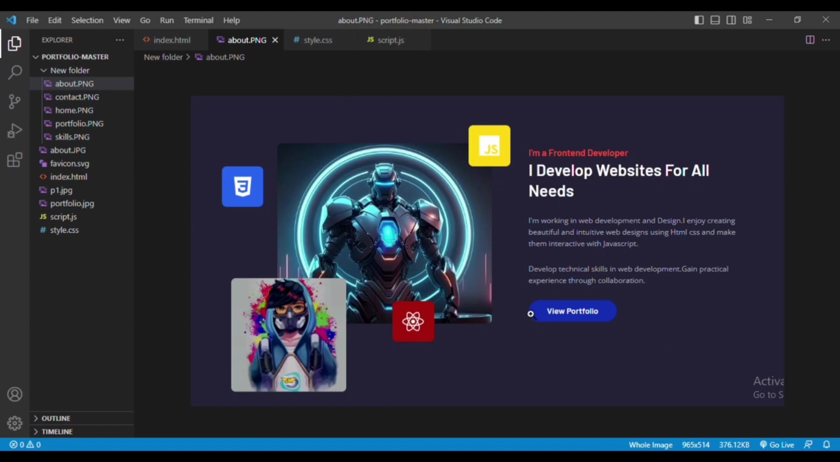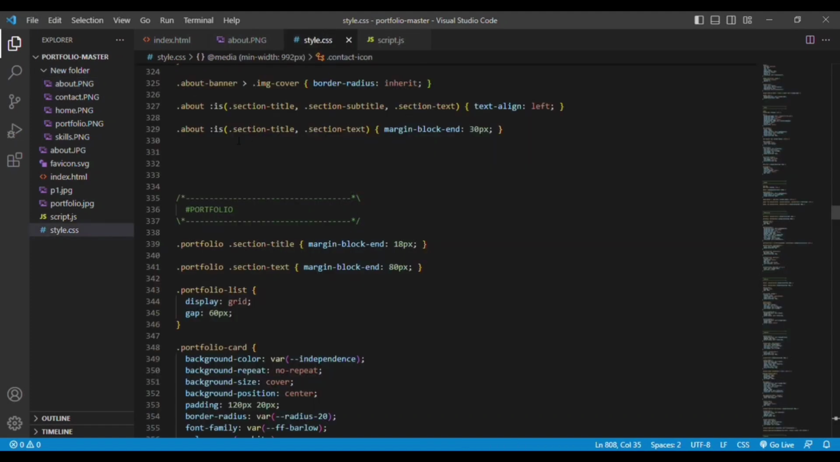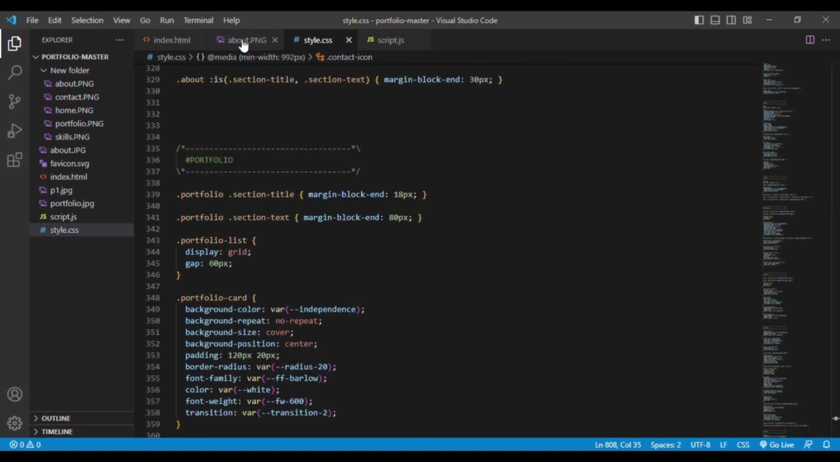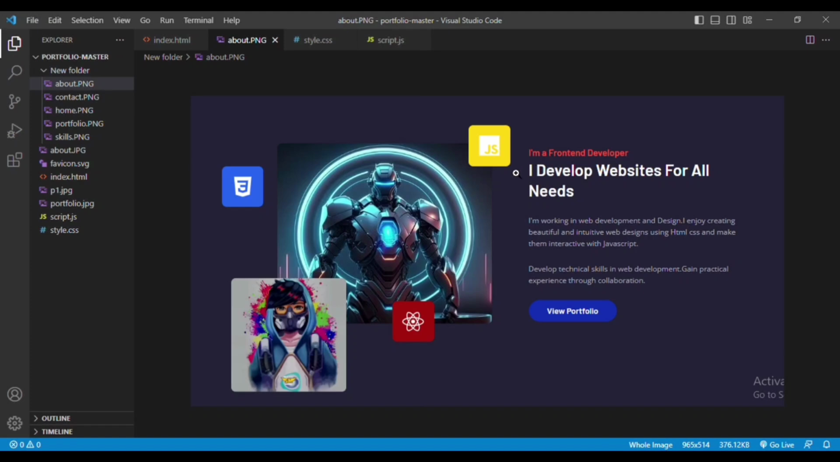Because in this section, for the about me text section, we want all of the data to align towards the left side. You can see the linear way. There is no gap. There is no discontinuity. That is added by doing this text align on like this. Then we have section title, section subtitle. We are giving margin block end, which is 30 pixel. You can see the gap between them.